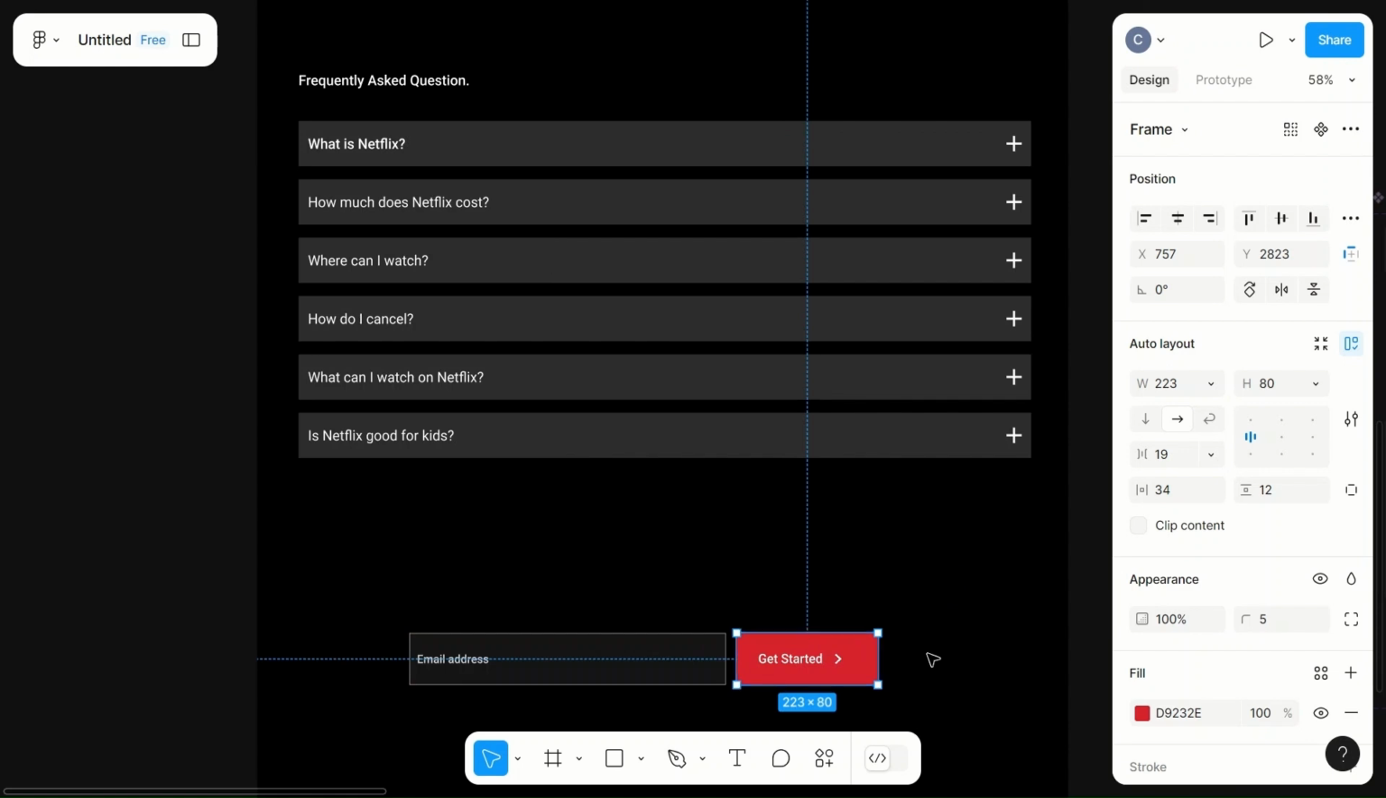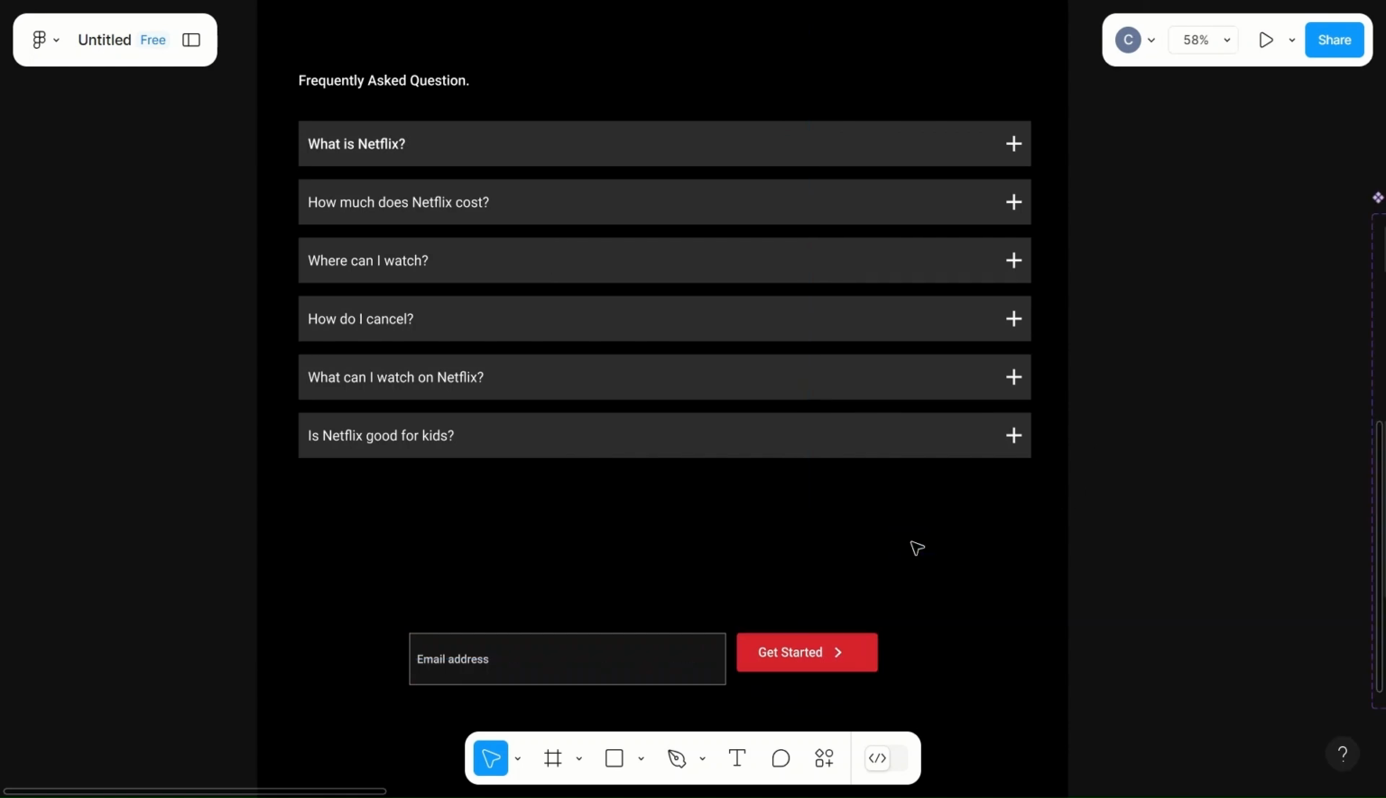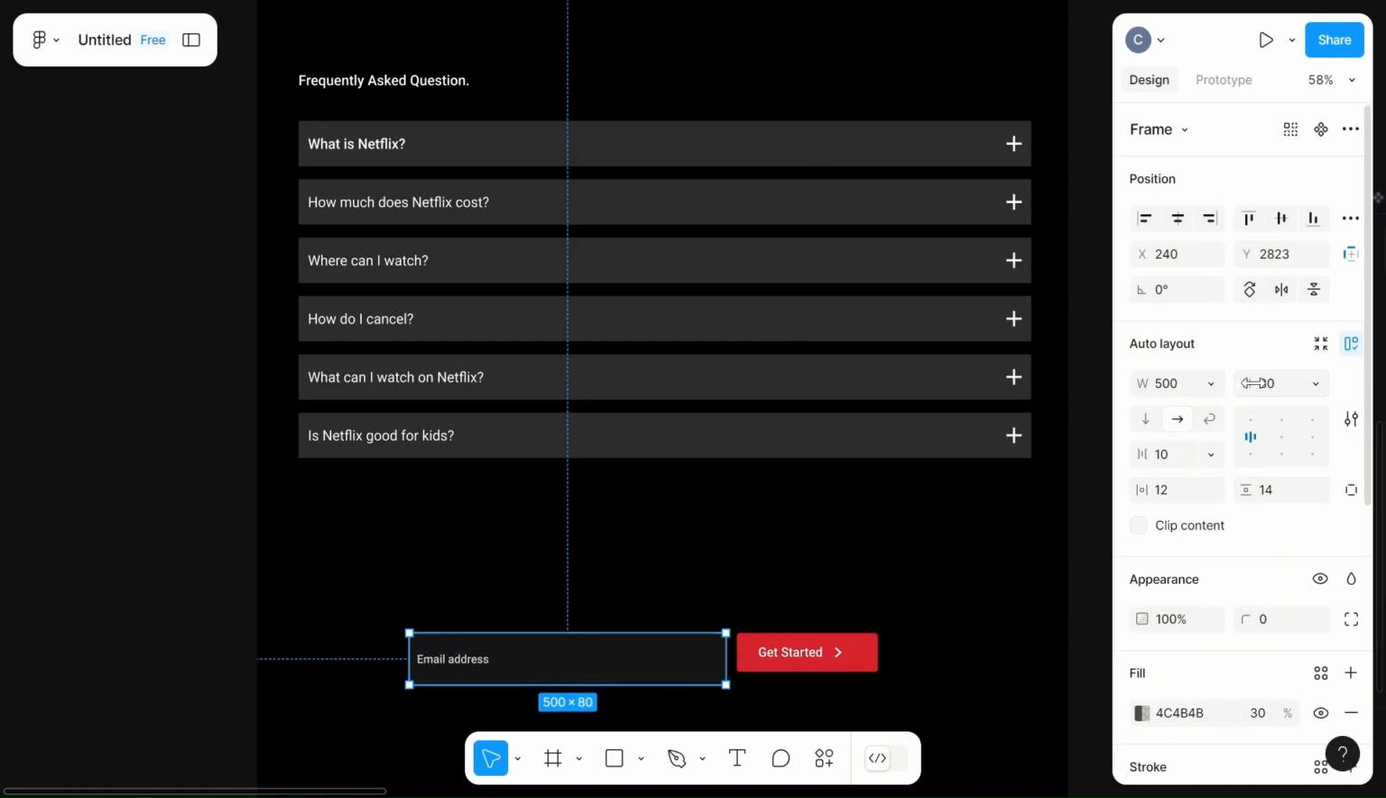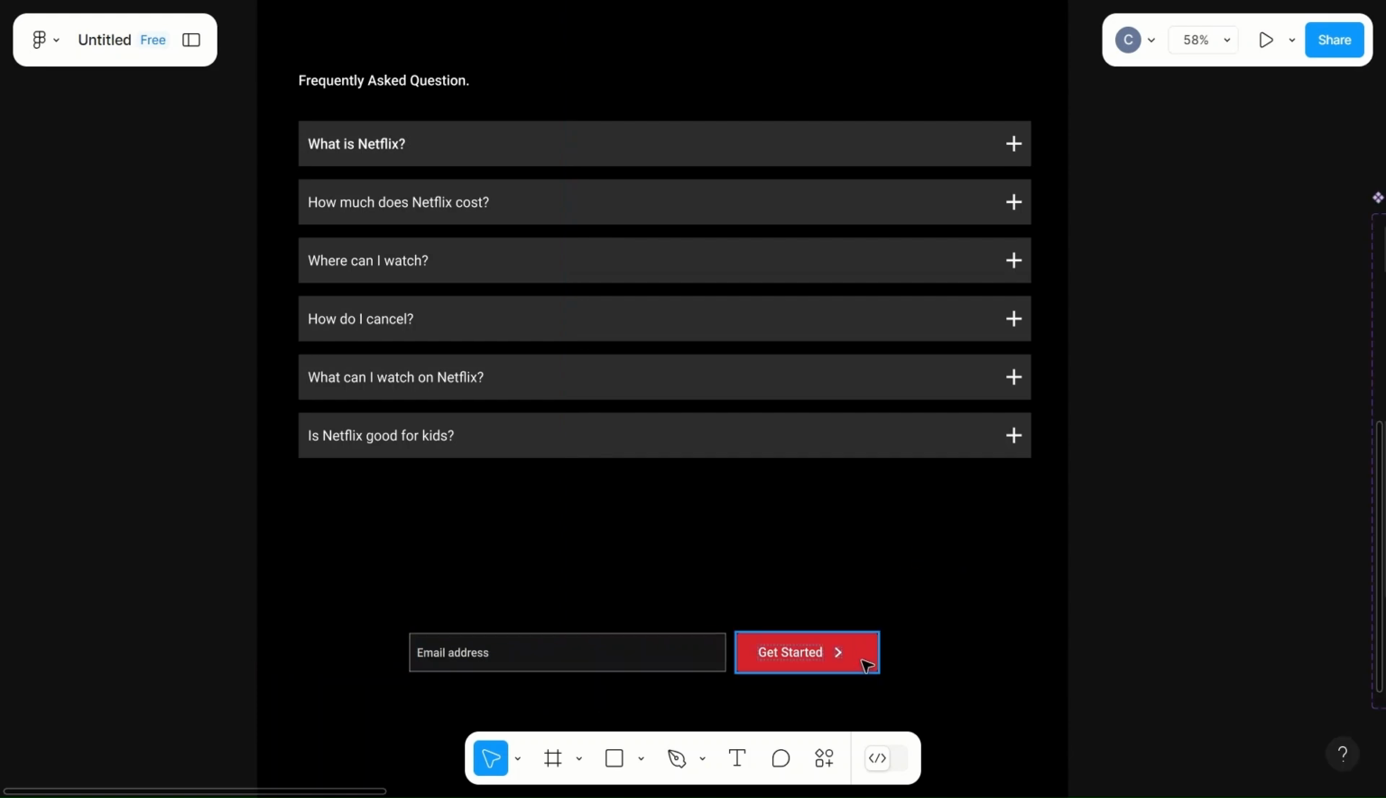Increase the space here and decrease the height. 60 is fine. Oh, let's see here, 70. Oh no, 60 is fine. So we'll be using 60. That's it. Button width is perfectly fine.